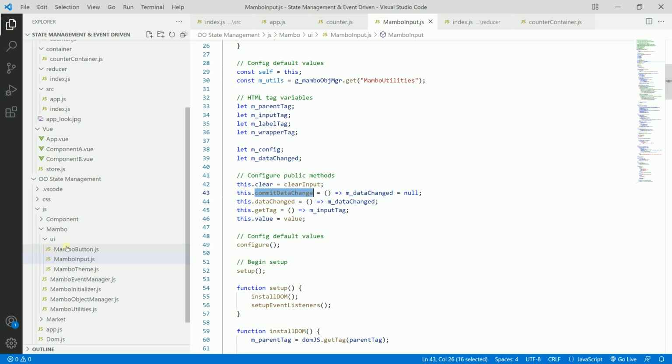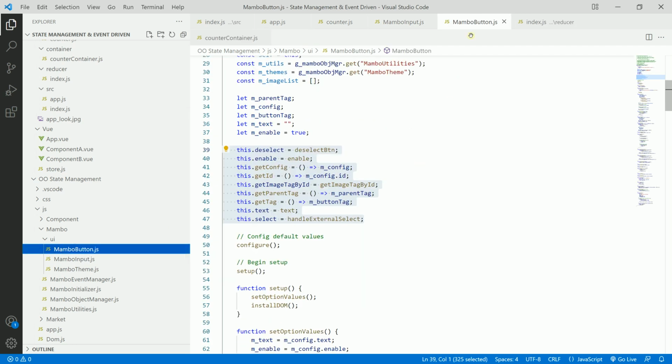And then the button is the same thing. We have the Mambo button and we have its API. You want to get the text of the button. You want to select the button. You might want to deselect the button. You might want to enable it or disable it. You need to get the ID of that instance of the button and so on.